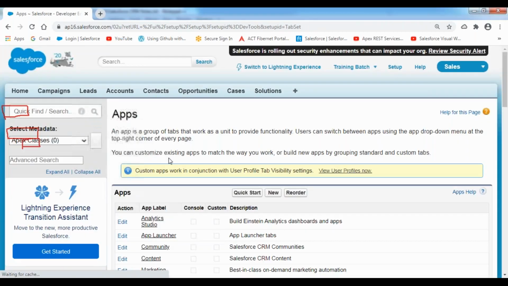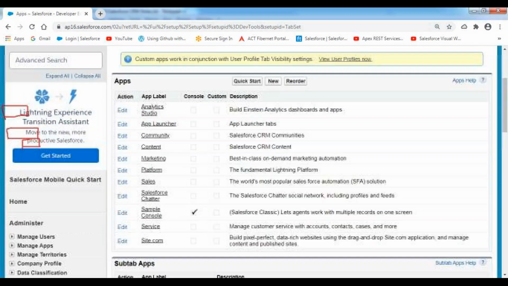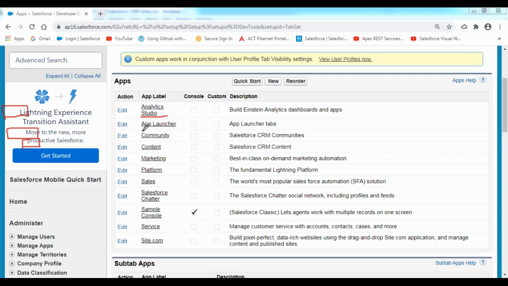Once you click on the apps link, all the application names available will become visible. These are the various applications available inside my Salesforce organization, like Analytics Studio, App Launcher, Community, Content, Marketing, Platform, Sales, Charter, Sample Console, Service, Site.com. These are all the applications given by Salesforce.